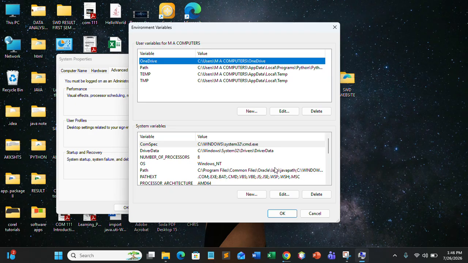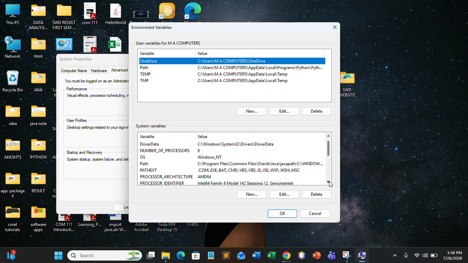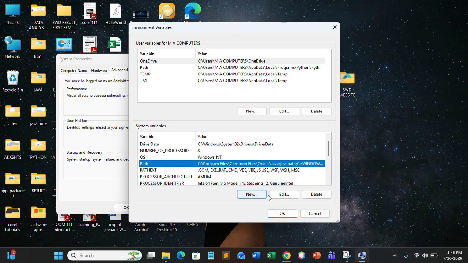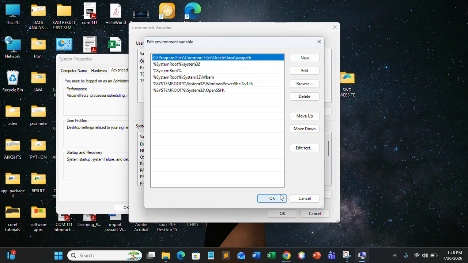So now in this section, search for path. This path, click on it, then click on edit. So as you can see, there are so many paths attached. So what we are to do next is to copy the address of the folder where we installed our Java development kit. I will show it to you like this.